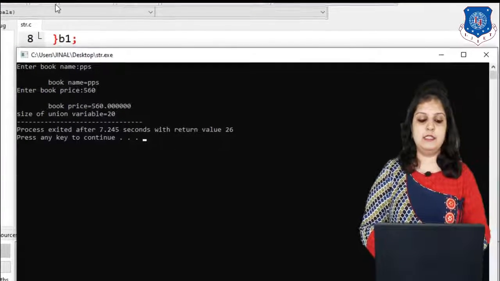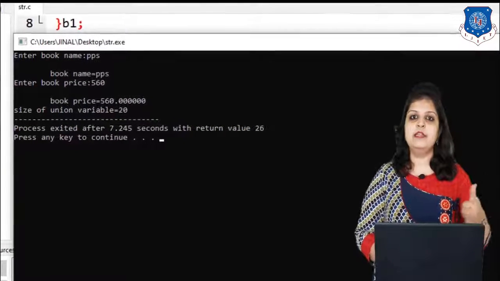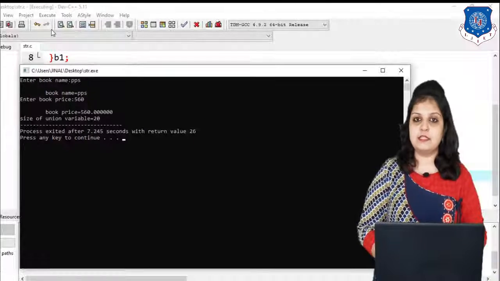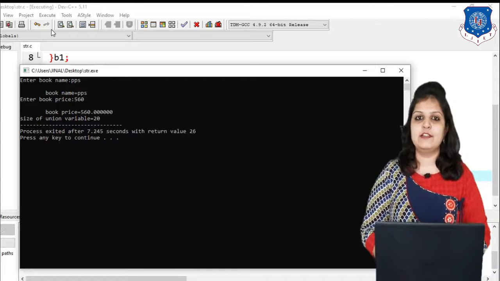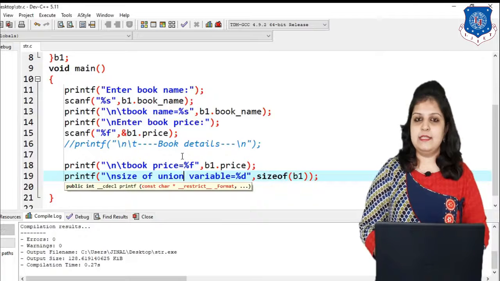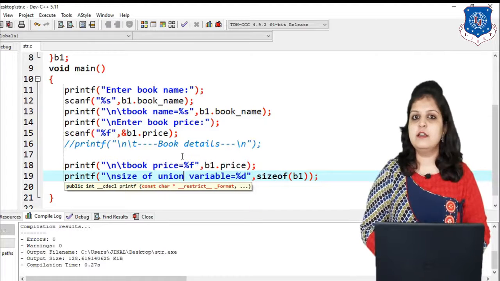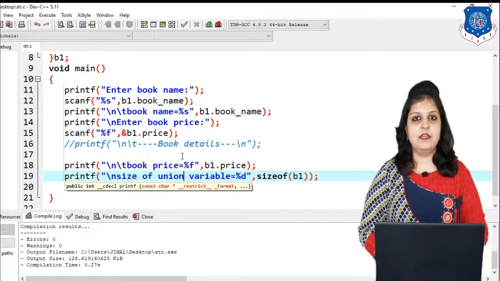Here the last statement shows size of union variable is equal to 20. In the previous example in structure we got the answer 24 bytes. Here it is 20. So this is the major difference between structure and union. Hope guys you understand the concept of structure and union very well, and how we can build a program using structure as well as union.